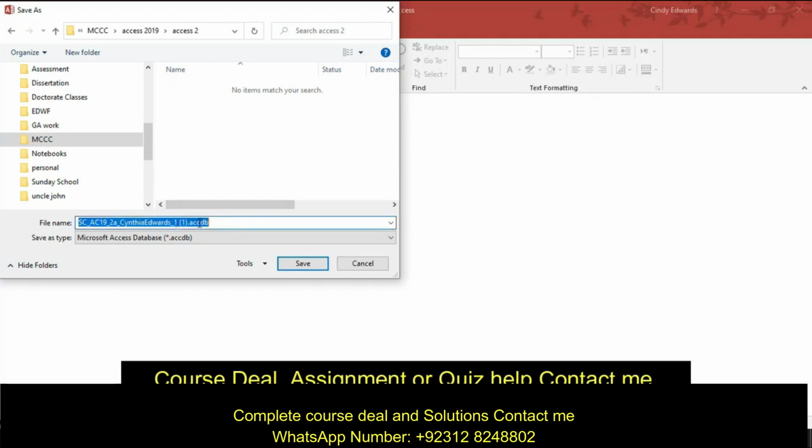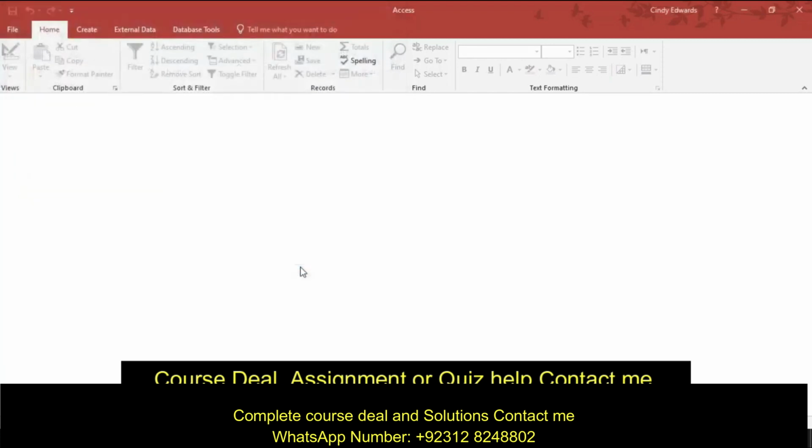Now, remember, you've got to get rid of this one. So it just should say your first name, your last name. There should be the underscore and a 2 and then .accdb. Okay. This is the file extension, so make sure you don't get rid of that. Click Save.